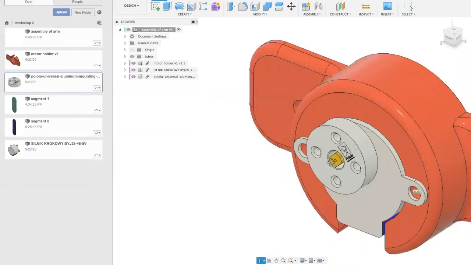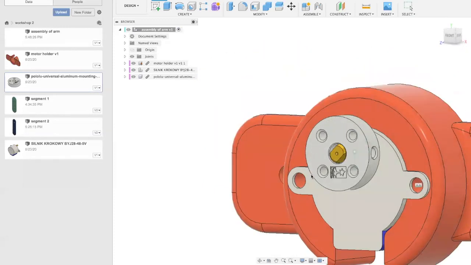And now you can check if this is actually working by selecting the motor hub and moving it around, and it should be able to rotate. Very cool.